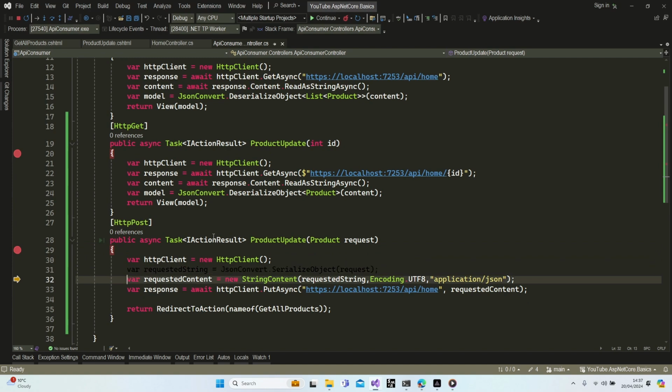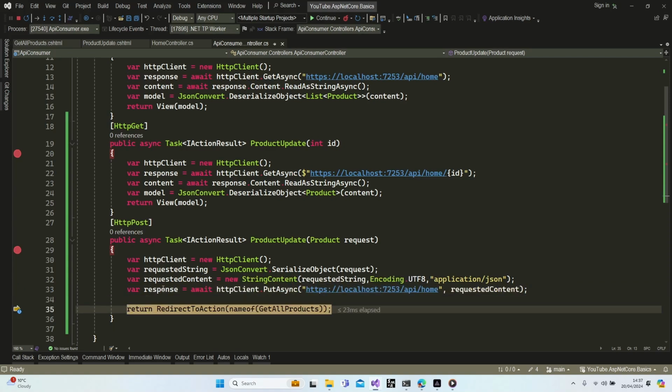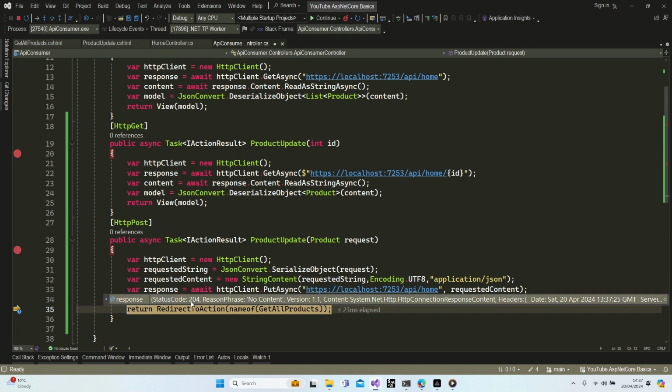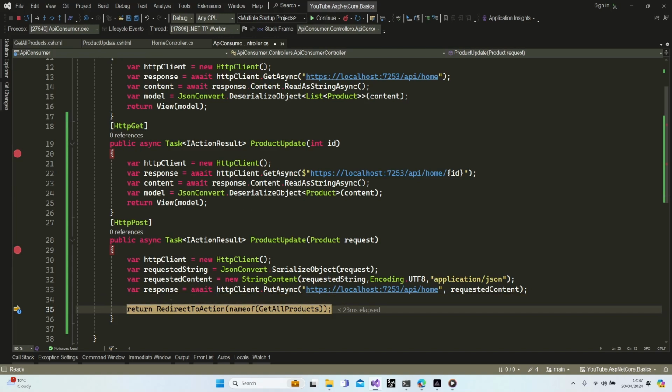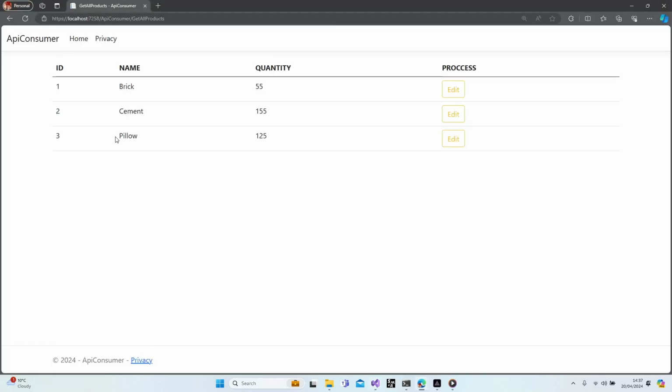Let's continue. This is our requested content, request string. As you can see, this is our string type of our requested product. Let's continue. This is our response, 204, which is a succeed response type. Okay, now we're going to redirect to our get all products and we will see the new list. Let's continue. As you can see, our data has been changed to pillow 125. Perfect, it is working smoothly.